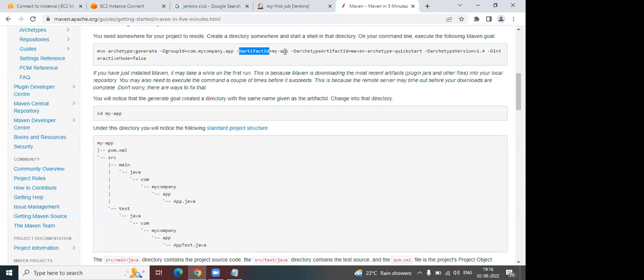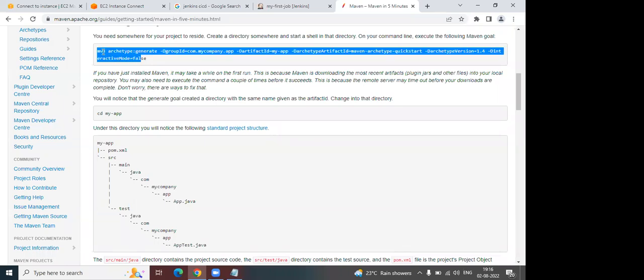Then -DartifactId is my-app, which means all the code will be present inside the my-app folder. See here, it is my-app. So again, if you give a different name, a different thing will come here. Then it says -DarchetypeArtifactId is maven-archetype-quickstart, which means I want to get started with Maven. Then -DarchetypeVersion is 1.4 and interactiveMode is false. So this is what my command is. You don't have to memorize the command. You just need to know the purpose of this command and how to use it. So you can come here and say Control C, and you can just come here, rm.